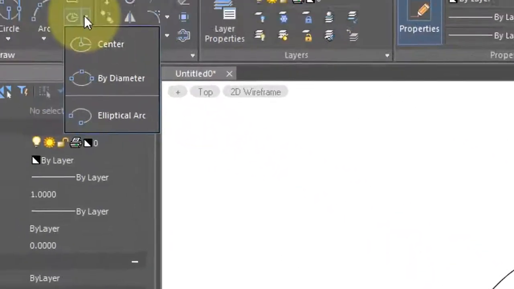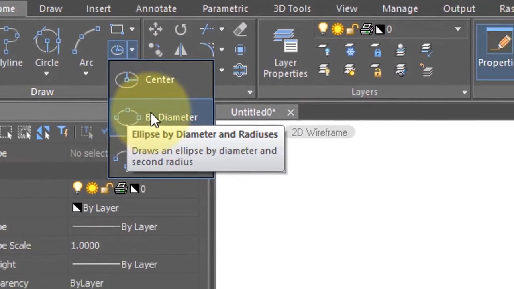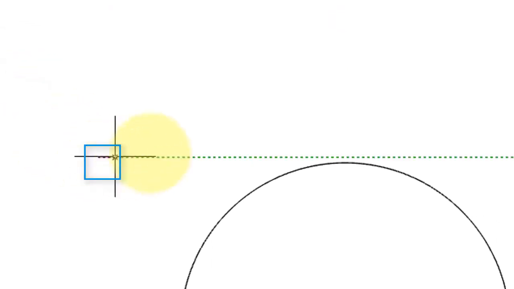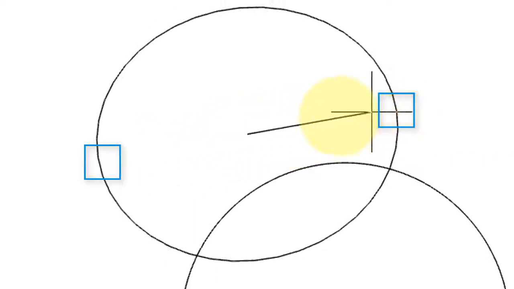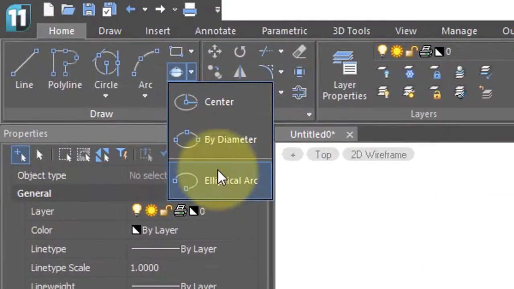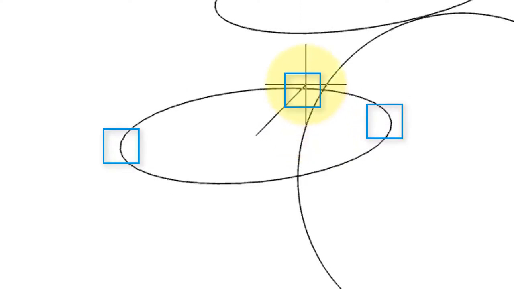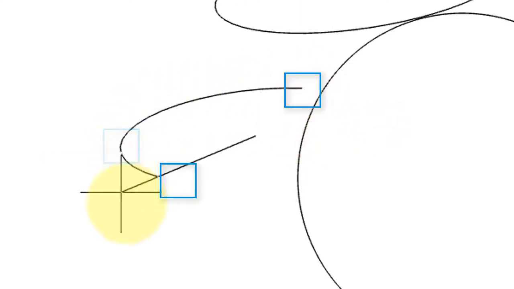When it comes to ellipses, you can draw by center point or by diameter. Let's try the second one. There's the diameter, and then we show the height of the ellipse. Final method is the elliptical arc, where you start drawing it just like any other ellipse, but then you specify the start and end points of the arc.